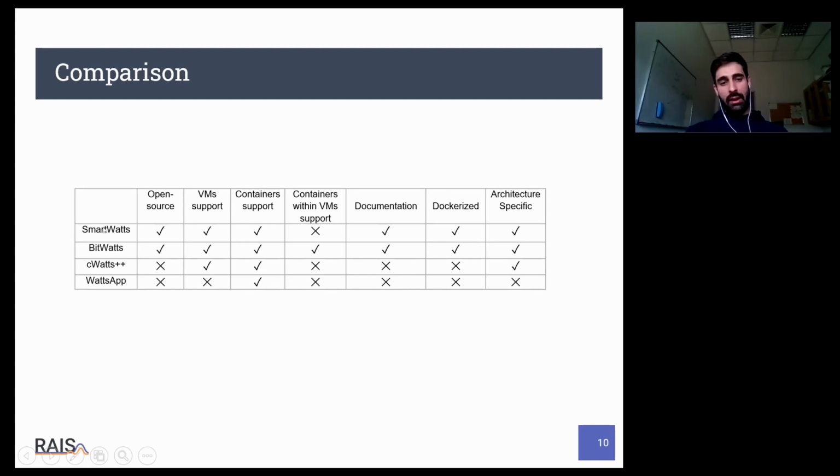So we made a comparison of the aforementioned tools based on some characteristics: whether each tool is open source, whether it supports measurements for VMs, containers, and containers within VMs, whether there is documentation, whether the tool is already Dockerized, and whether it's architecture specific.